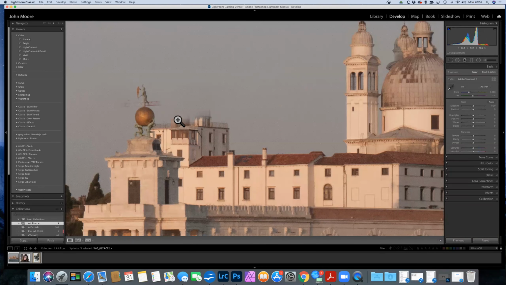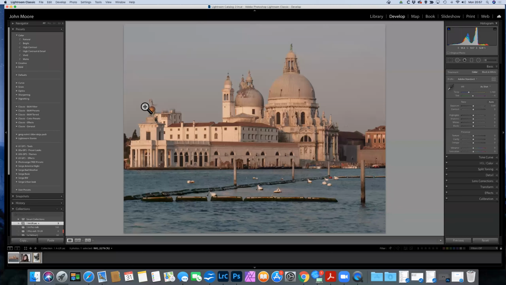Notice I've got a bit of carryover into this part of the building, which I couldn't see at the small scale. But this isn't an exercise in how to clone. Okay, now the next item along is red eye correction. Never used it, but it does what it says on the tin, I believe.